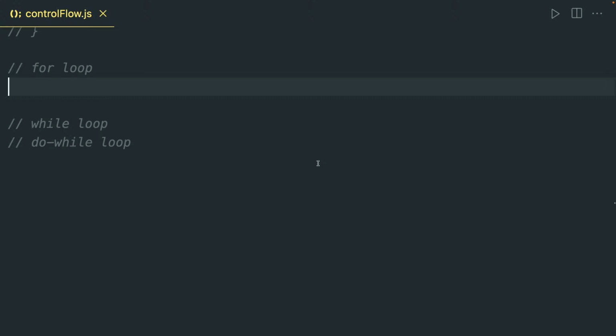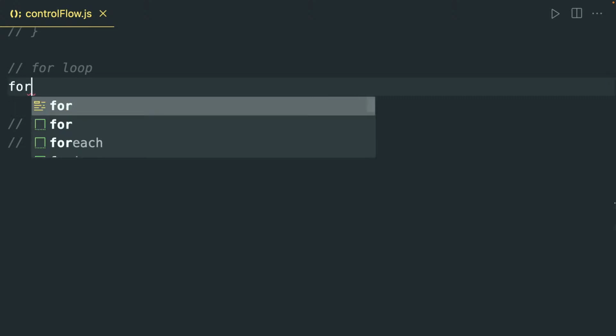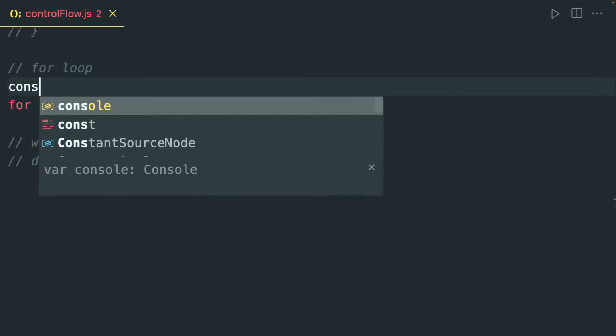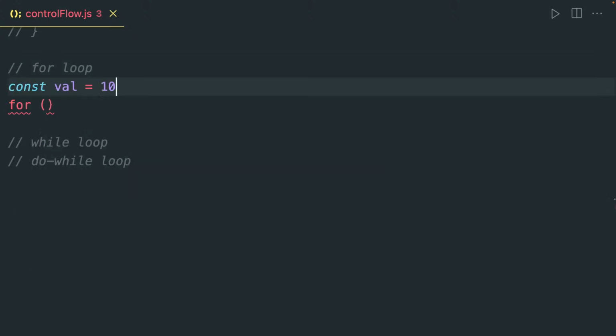A for loop is defined with the for keyword, right? It is used to iterate over some value, so suppose we have the value as something like 10. Most of the time you will be using a variable called i inside a for loop. Suppose i first starts with 0.